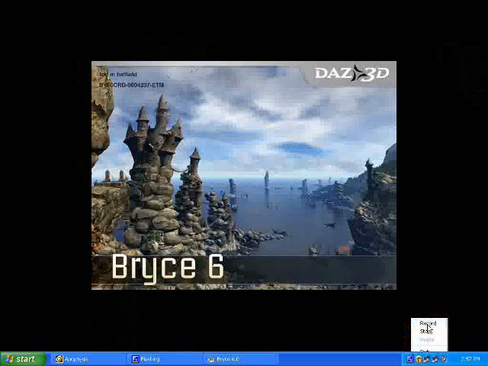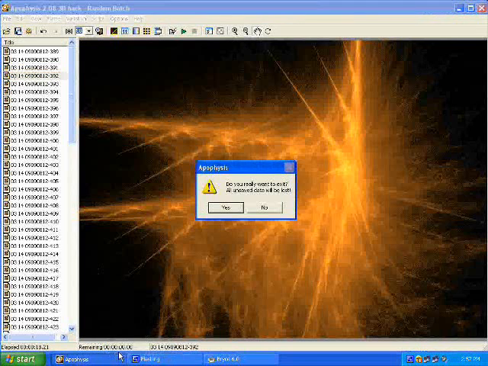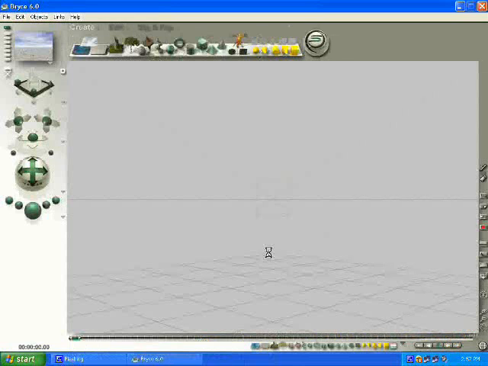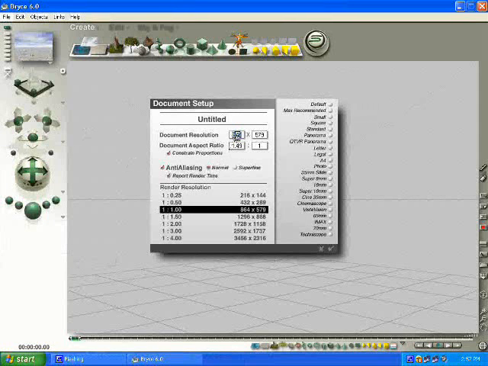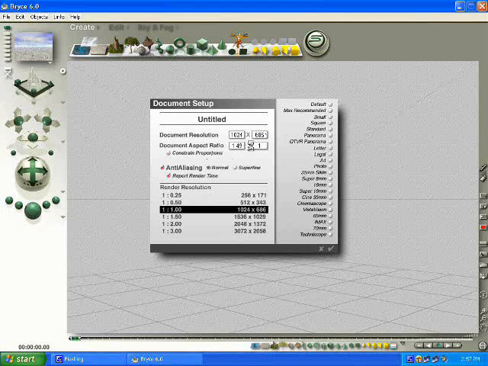Okay, now we're in Bryce 6. And just the thing about that is that Bryce 5.5 is still free, and you can get it from download.com. I also believe that 5.5 might have HDRI capabilities, but I can't remember since I went from 5 to 6 instead of 5.5.